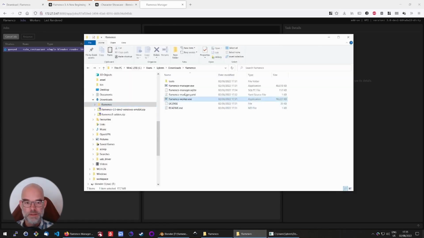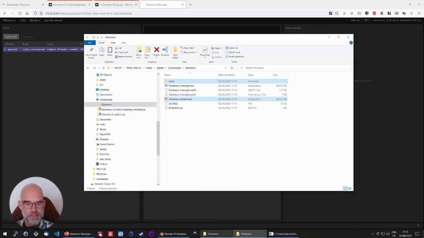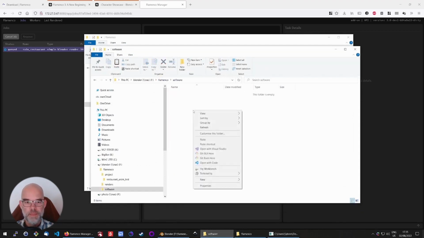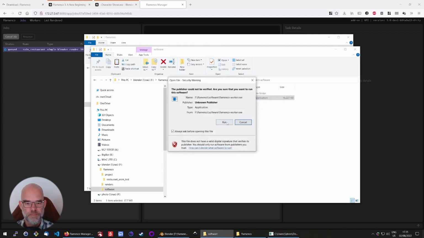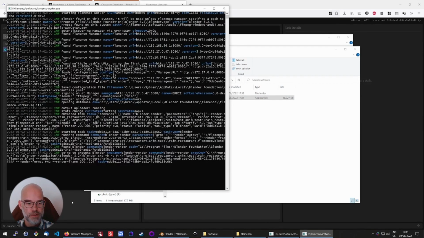All that is left now is to copy the worker to the shared storage, and for that copy the worker executable and the tools directory into F:\Flamenco\software. That way all the machines who want to work on the farm can run it from there, and you're sure that they have all the same version. Just double click to run, and it will automatically find Blender, and it will also find the manager.